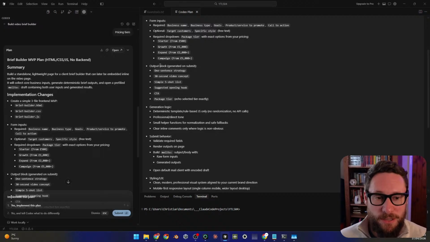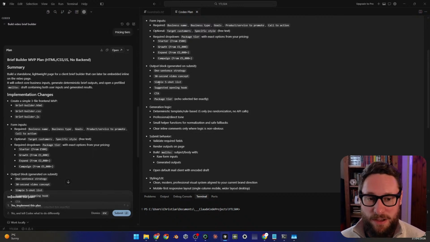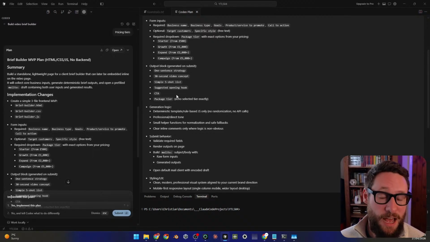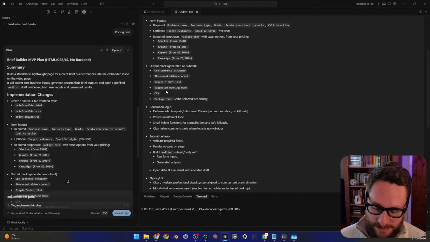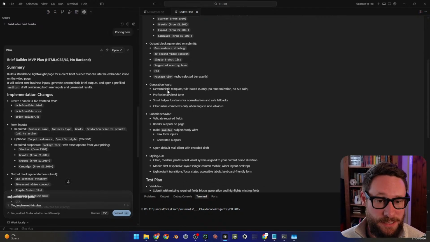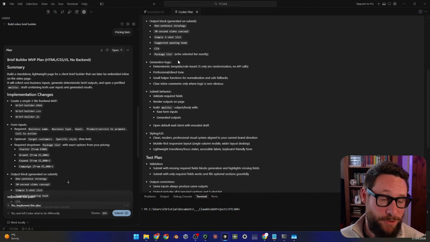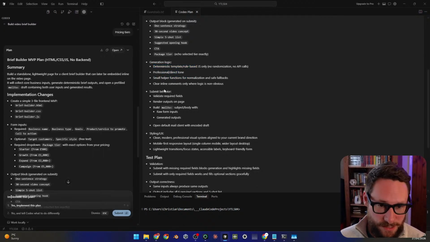So the output block generated on the submit will actually give us a 1-sentence strategy, the video concept, 5-line shot list, and CTAs. We're going to draw from things. We're not going to just get LLMs to hallucinate those things. So we can have a pre-selected list based on things that people are suggesting, or we can actually have some other things in there as well. We can test it, see how we go. And then the actual generation logic, deterministic from templates, professional direct tone. This is all really good.